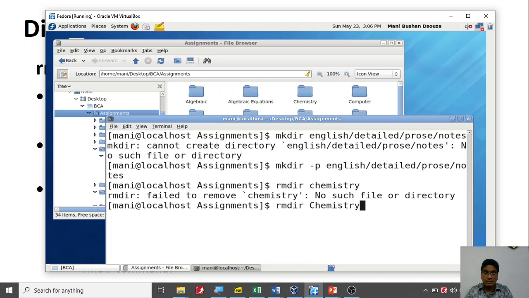So if I try this, it deletes. Okay, that chemistry is gone there. So can I delete the computer? I can do that. So C was capital, you must type that thing, COMPUTER.